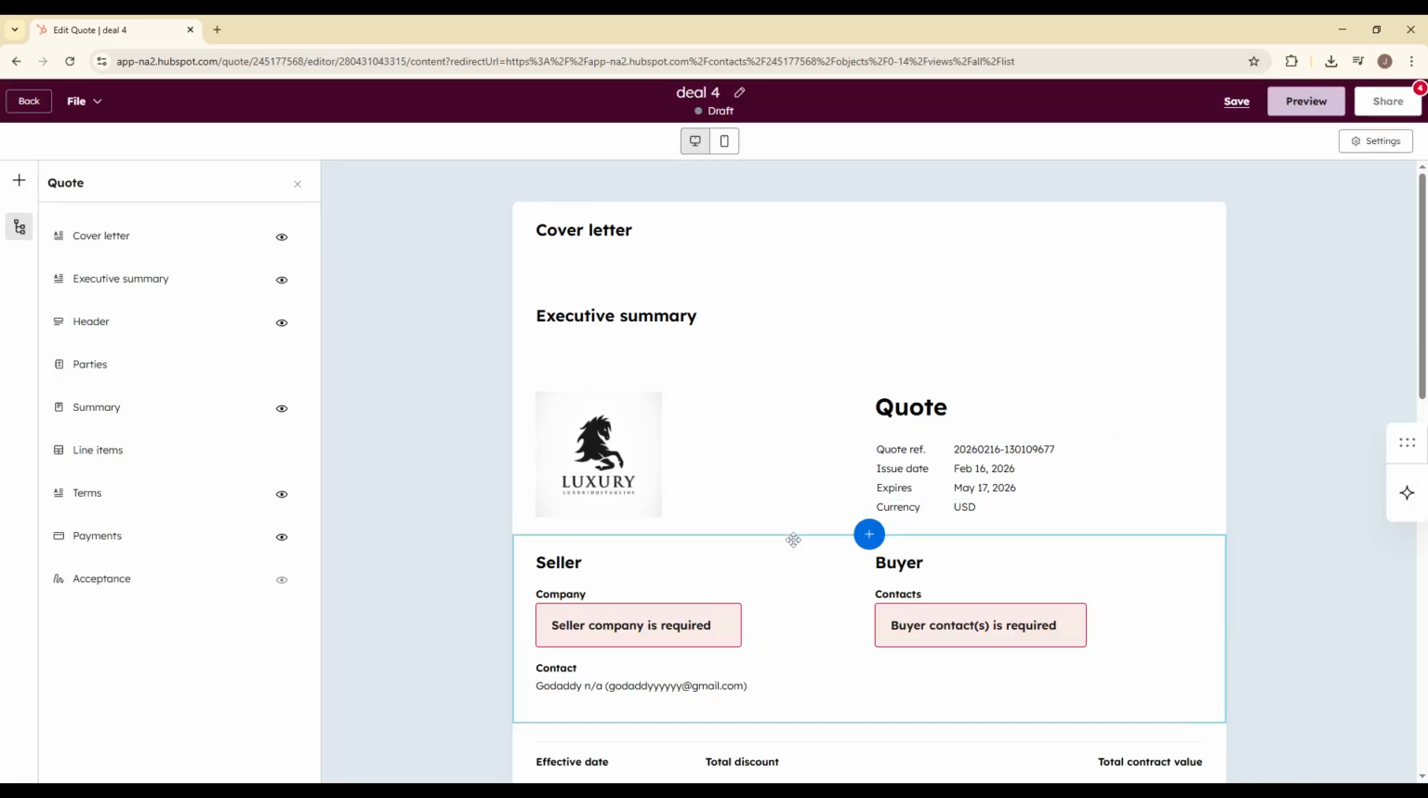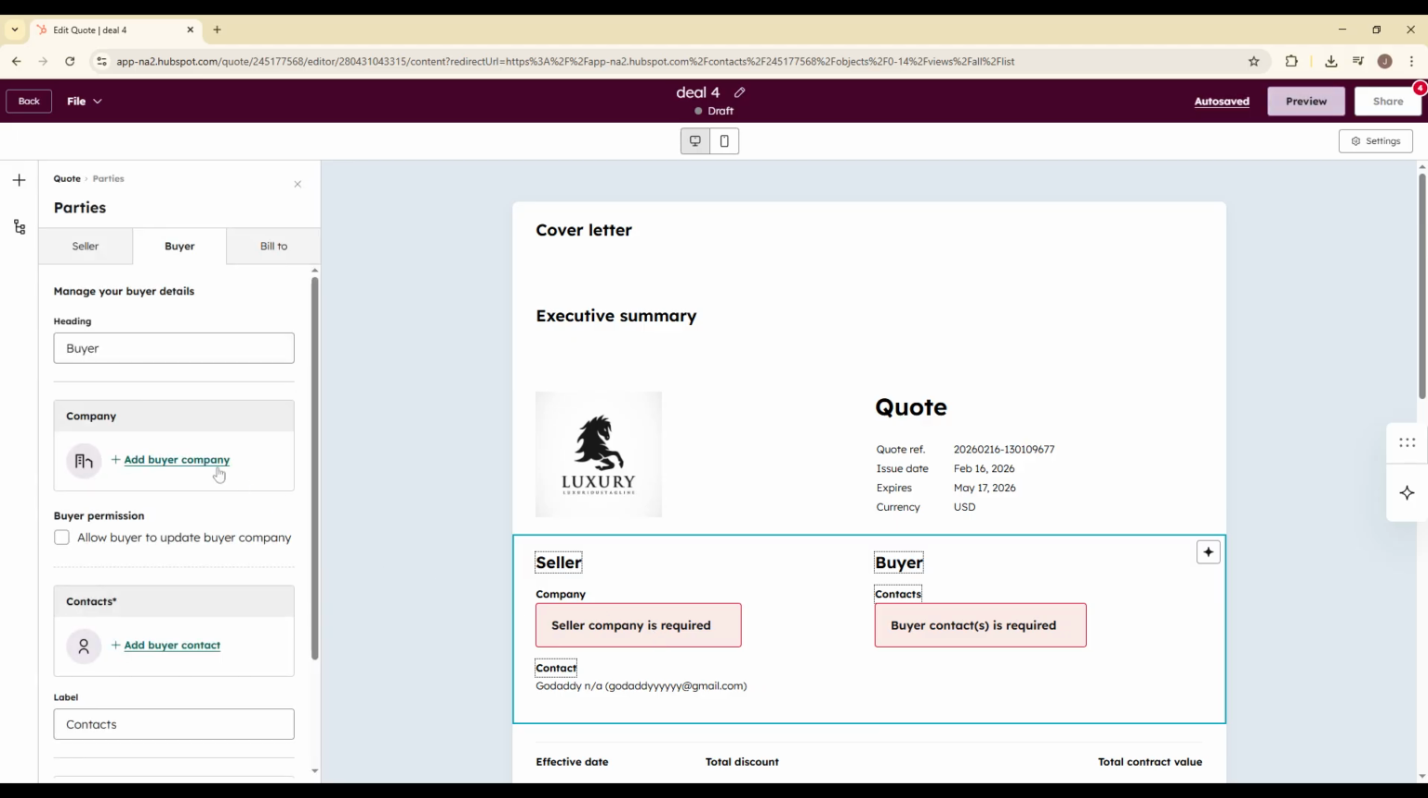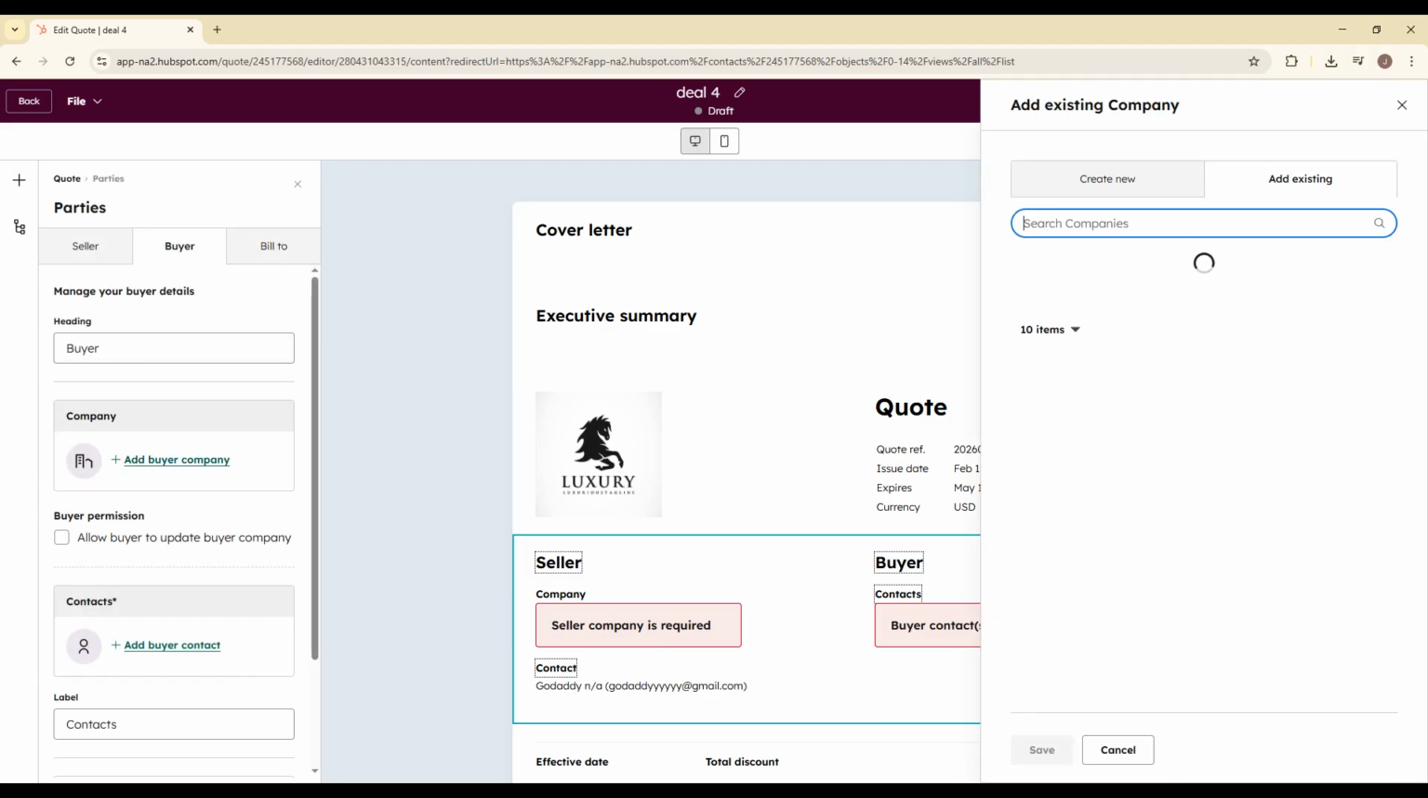After selecting the template, click on Create Quote. You'll then be able to review and customize the quote details, including line items, pricing, discounts, and any additional terms. Make sure everything is accurate before finalizing. Once completed, you can send the quote directly to your customer for review and signature.